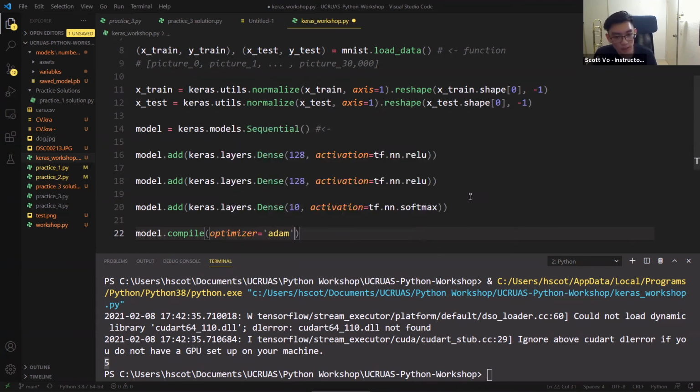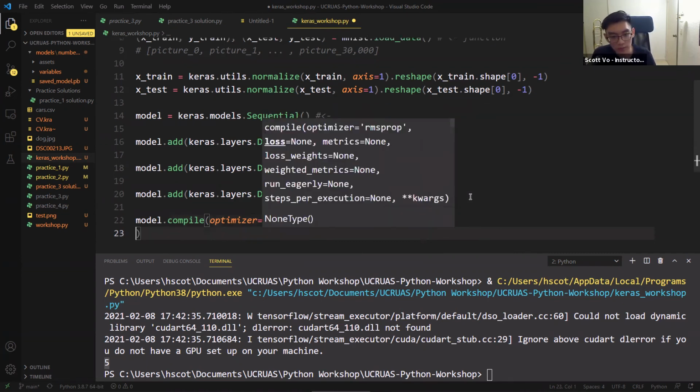And this is basically how we do our statistics. So there's different techniques for different uses. The most common one that we're going to use is Adam.